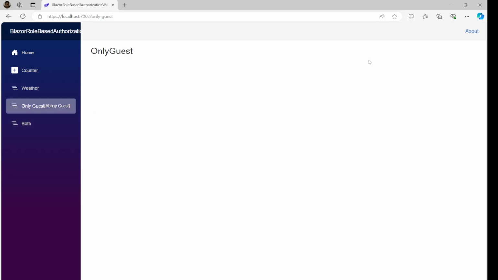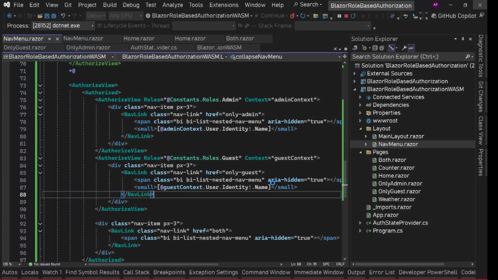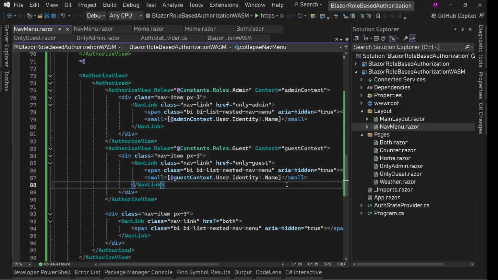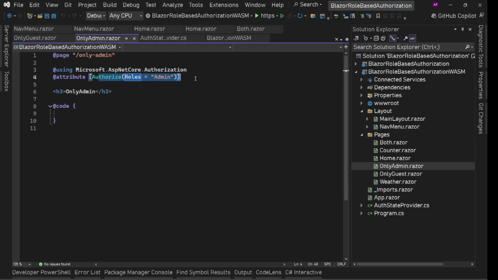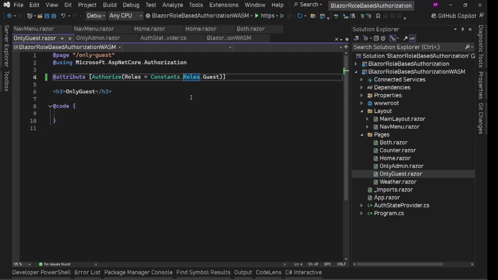Okay. Now let me show you one thing. This was the same. There is no difference, but now the difference will come here. If we check the only admin page, we have this role admin. Only guest, we have this role guest. We are talking about a WebAssembly application.